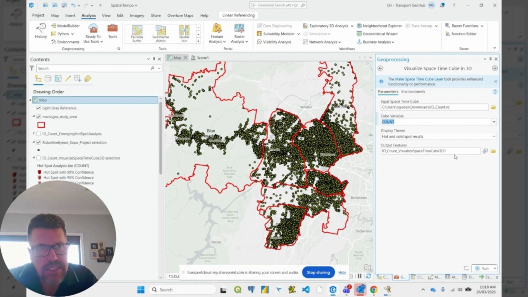What this tool does actually, it creates a 3D visualization of the emerging hotspot from the previous steps, and that really helps with interpreting the results, especially when you want to look at that in a temporal manner.